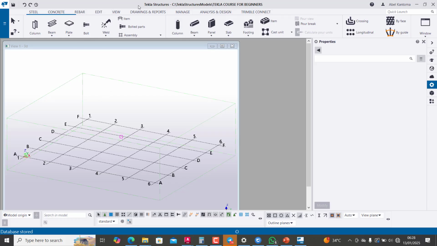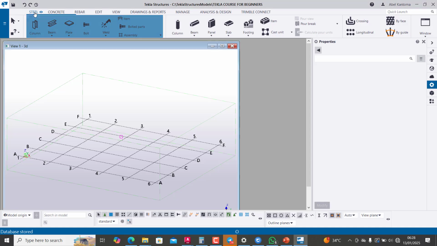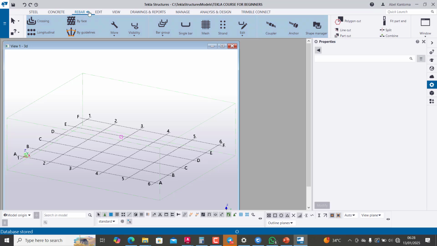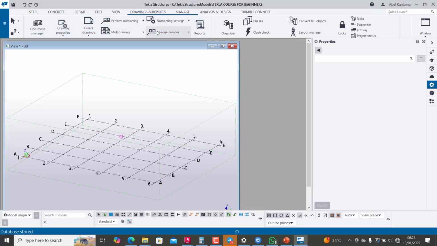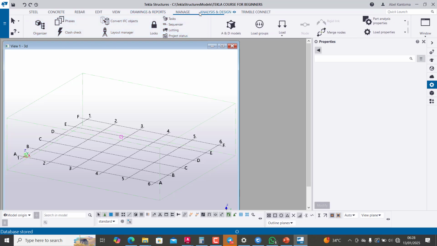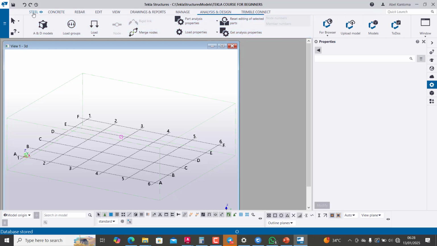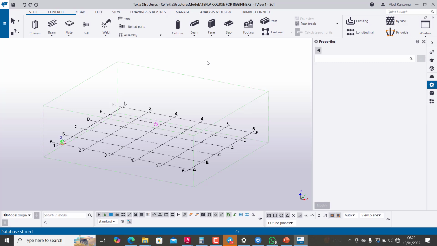By default, this is what we have. You can see this for the concrete. You have for the steel here, the concrete members are here, the reinforcement bars are here, and you can edit, view, drawings and reports. You know basically what it's all about. For your drawings and reports, you can just click, and then you have the analysis. But let's just go quickly so I can show you how to create your grids and then define your unit.